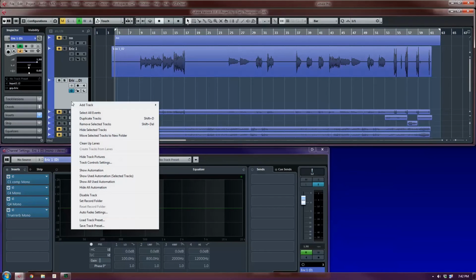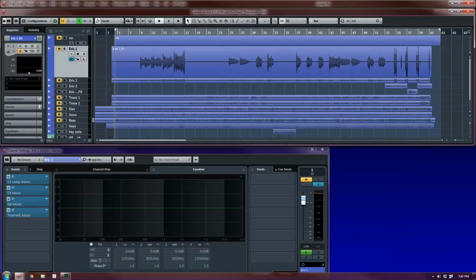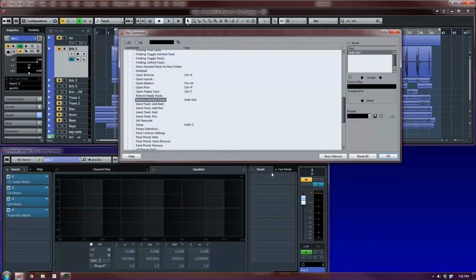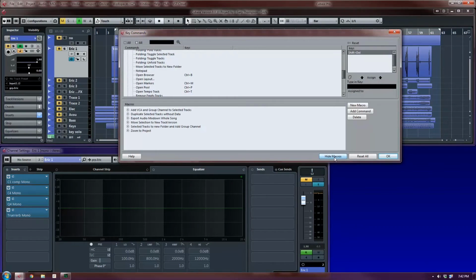There is a macro, right? I'm going to go ahead and remove this track here, and I'm going to show you. We can go to File, Key Commands, hit the Show Macros button, and there's the macro. Let's see what it does. It says Project Duplicate Tracks, deletes all the automation, deletes any inactive track versions, selects everything on the track, and deletes it. So it basically does what I tried to do manually, but it does it in a macro. It's very fast.